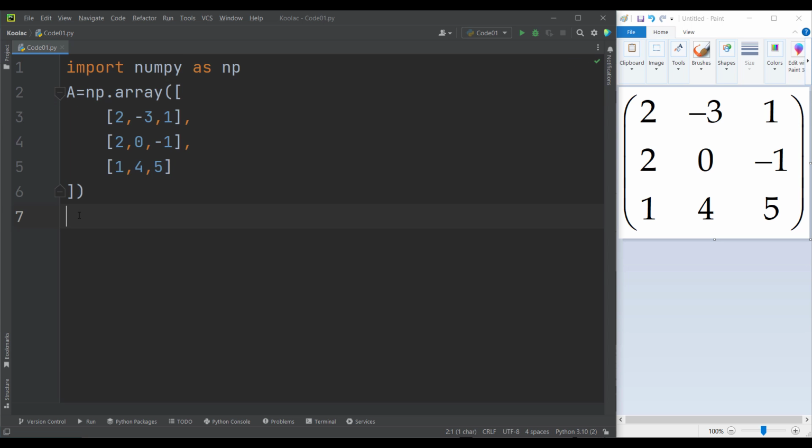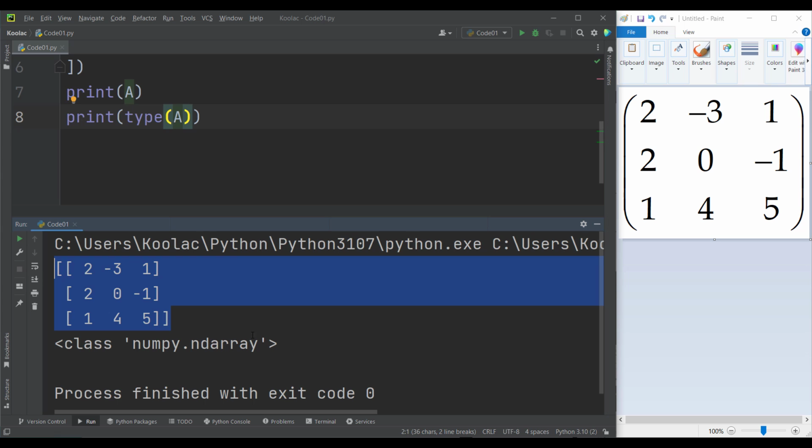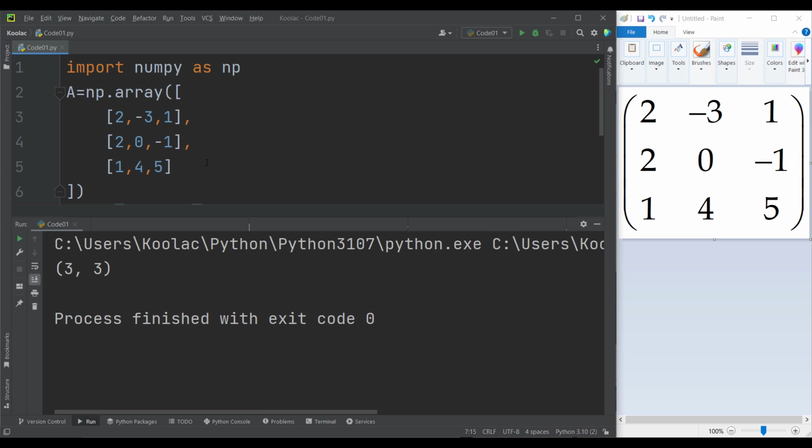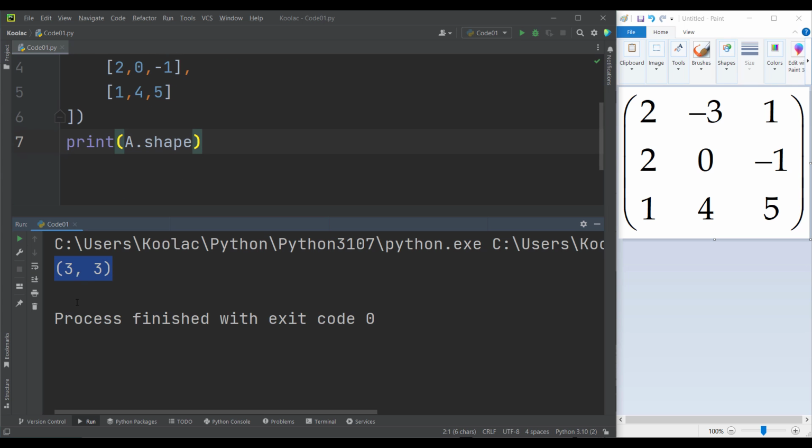So this is the name of our matrix. And now if I print a, and print the type of a, and if I run the code, you can see here is our matrix, and you can see that it's an n-dimensional array. And if I want to print the shape of this matrix, I can simply type print a.shape. So a is the name of our array, and shape returns the shape of that array. If I run the code, you can see the output is 3 by 3. So it is a 3 by 3 matrix. You can see it's a two-dimensional array because it has two dimensions. This is the first dimension, in rows, and this is the second dimension, in columns.